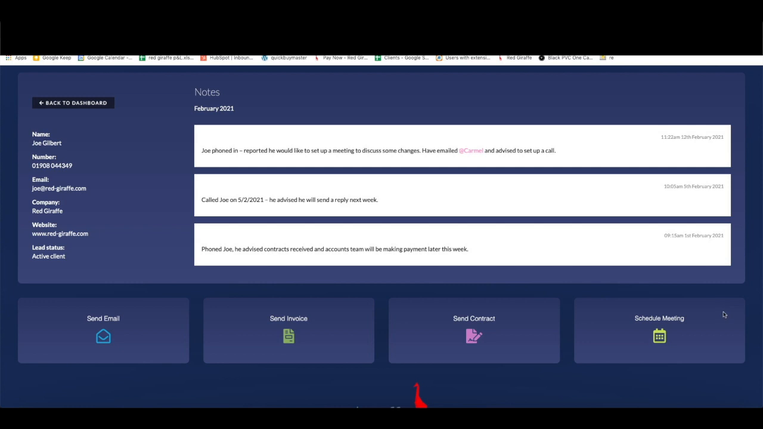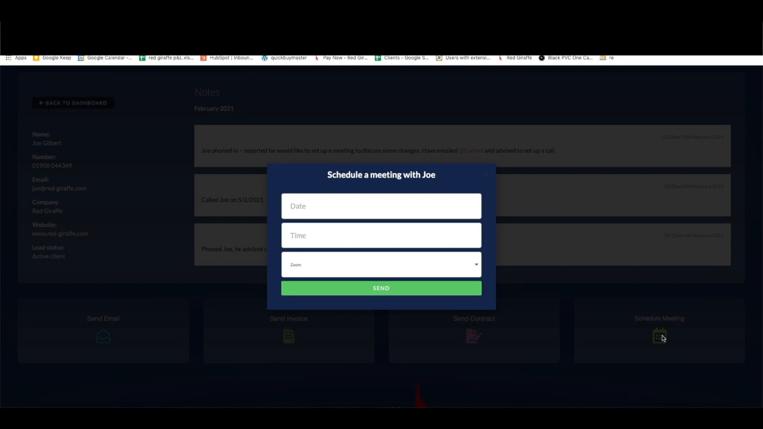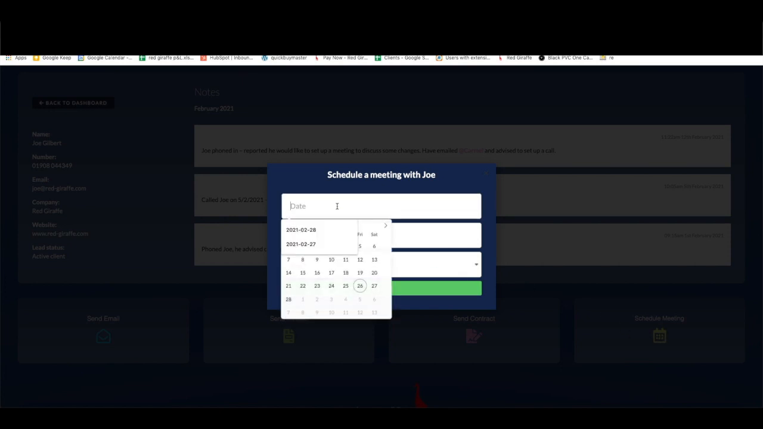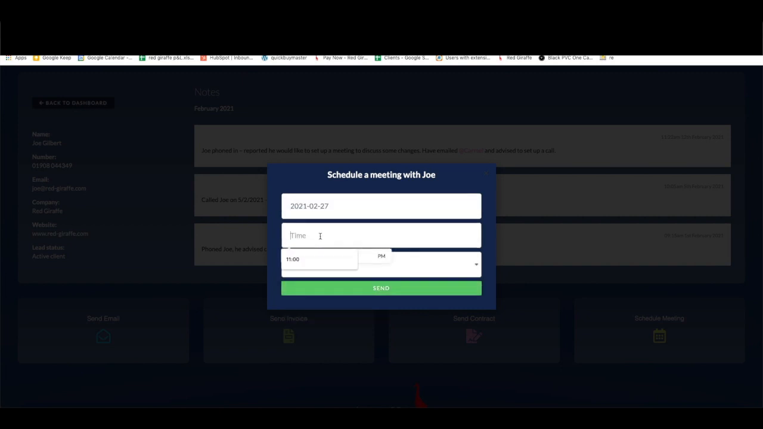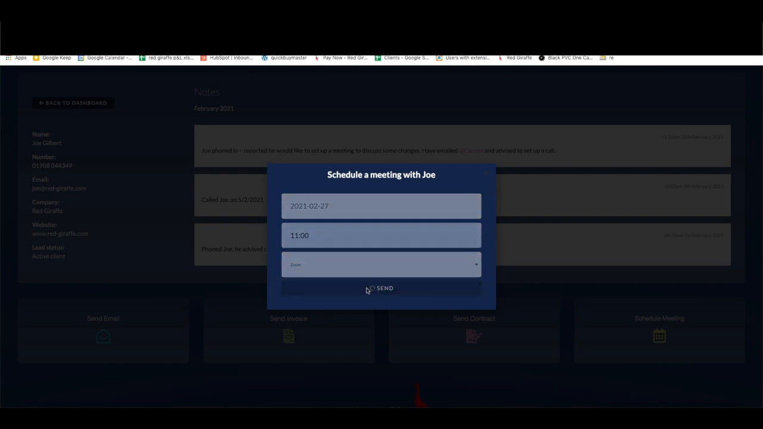Okay, and the final thing is schedule a meeting. So again, I would have had to write out an email, find my Zoom link, send the email, then add it to my calendar, which was such a lengthy process really. Well, it's not that long a process, but when you're doing it 20 times a day, it becomes a lengthy process. So let's say schedule a meeting. I don't need to say who I'm scheduling it to because I'm already in the client's account. So let's schedule this meeting for tomorrow at 11 a.m. What do we want to schedule? Let's leave it as Zoom and go send.